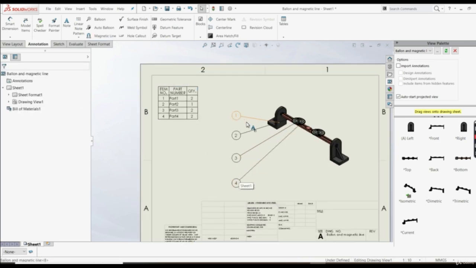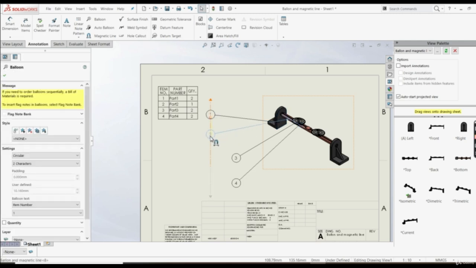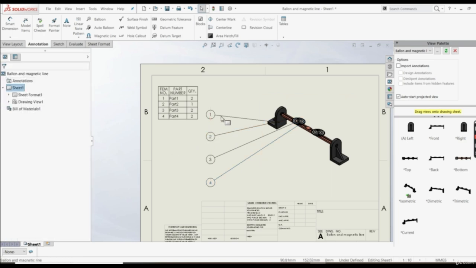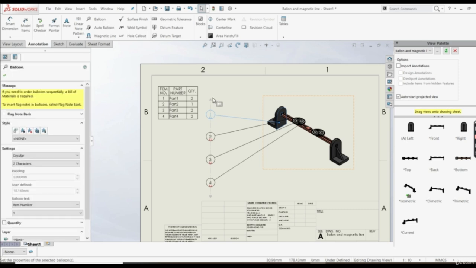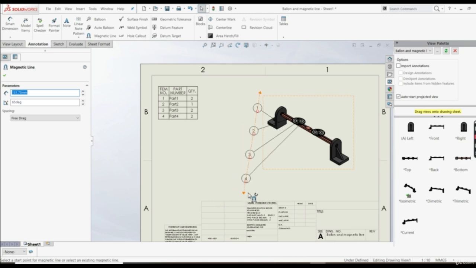But when we click on this balloon, we can see our magnetic line. If we go to the left, this number automatically jumps to magnetic line. So let's go with this one as well, this one, and this one. Let's click OK. And now here we have our numbers on the magnetic line. We can click here on this one, and now our magnetic line is here, and we can move this magnetic line, for example, like this, or like this. So we can modify the length and the angle.